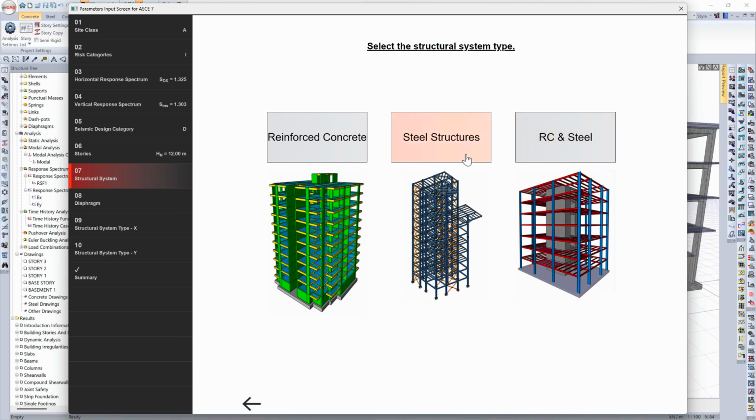Structural system type selection. Now we choose the appropriate structural system based on the design of the building. The available options are reinforced concrete, for buildings with RC columns or shear walls; steel, for steel frame structures; and reinforced concrete plus steel, for mixed systems. Since we are designing a reinforced concrete structure, we choose reinforced concrete.